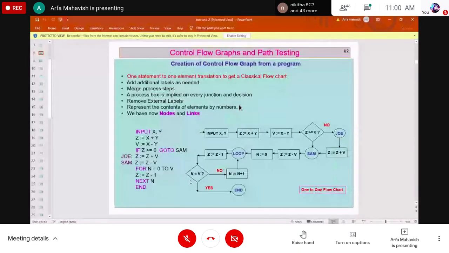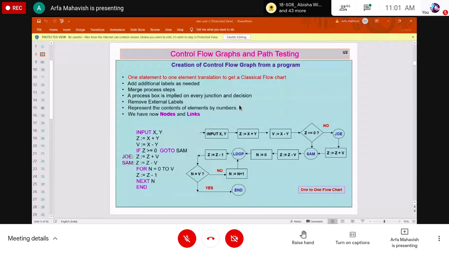Look at this program. This is your first line, which we are representing in this node. Next we are linking the second node and the third node, and this is your decision, and we are adding the join over here. Next we go to the next statement. We are just giving the labels, and you can write X, Y, anything over there.